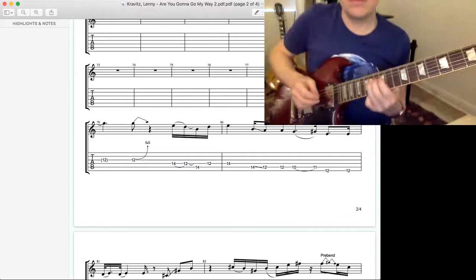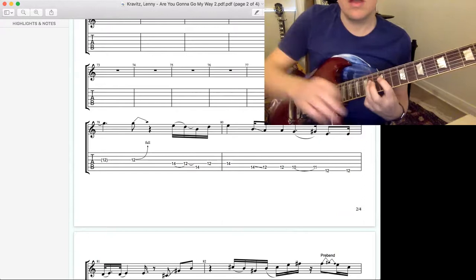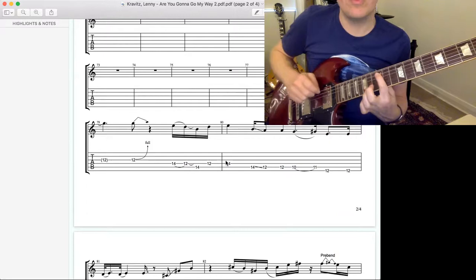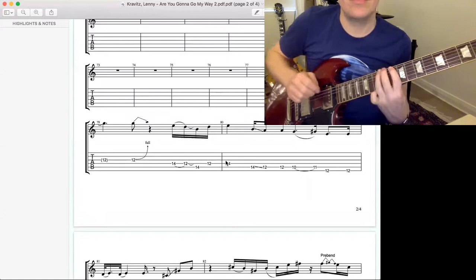Easy. I would hammer on that even though it hasn't got one. Then I'll do a pull off slide. So the whole hammer on slide thing, what's written, don't look at what's written, look at what makes sense.